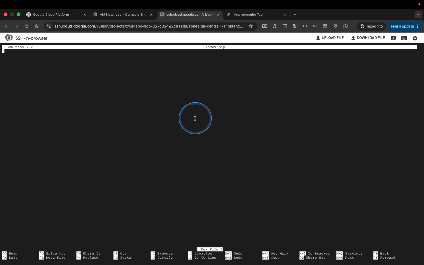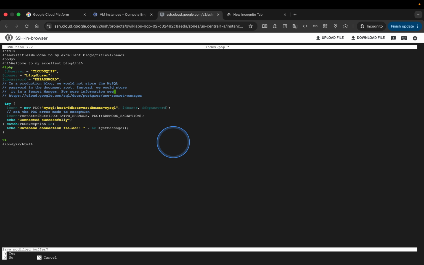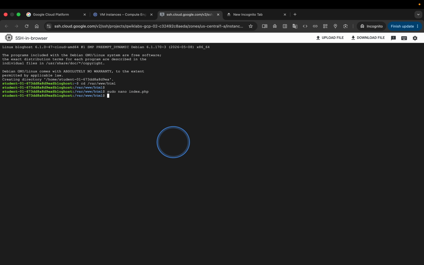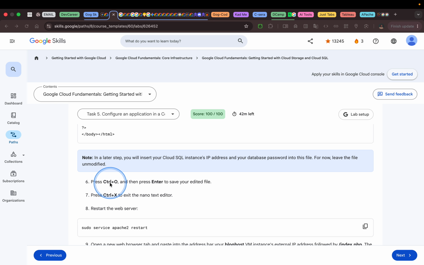So let's go back. Let's go into nano. Press Control X, save with Y, and the file is index.php, then Enter. Press Ctrl O and press Enter to save, which we've done. Ctrl X to exit now, which we've done.